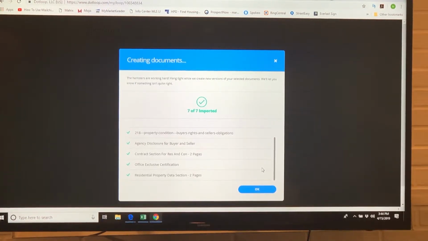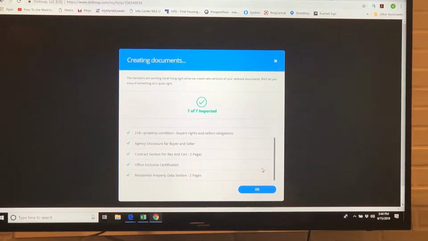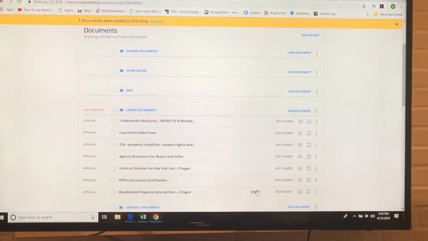If I don't remember the password that I created, you can reset it, and that's what I'm trying to figure out. Also you can call that number on Dotloop, they're very supportive, so they can help me retrieve it. Then you're going to go here, look.